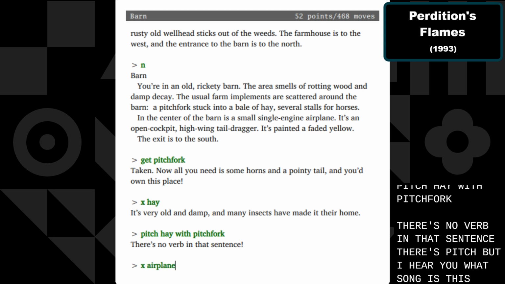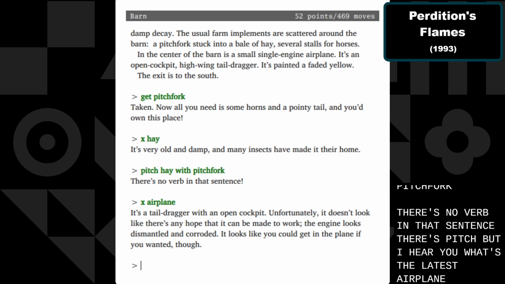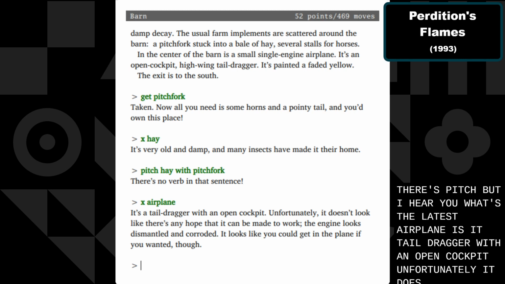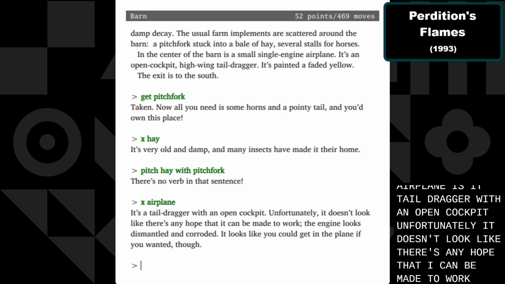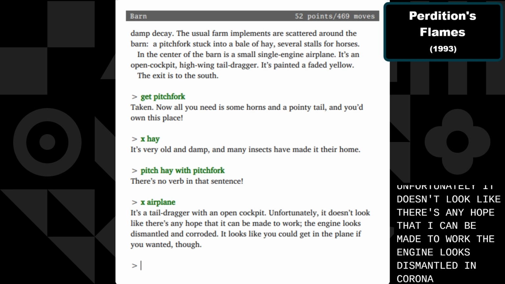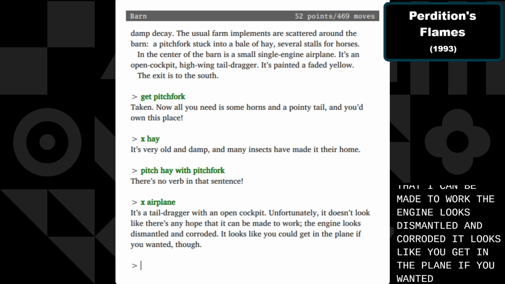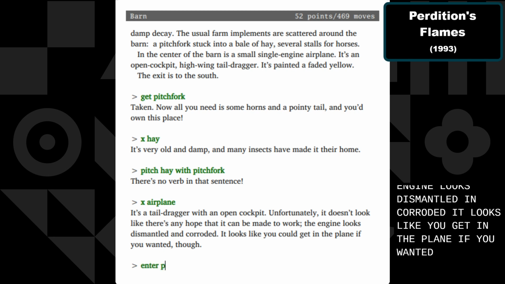Let's look at this airplane. It's a tail dragger with an open cockpit. Unfortunately, it doesn't look like there's any hope that it can be made to work. The engine looks dismantled and corroded. It looks like you could get in the plane if you wanted. Enter plane.